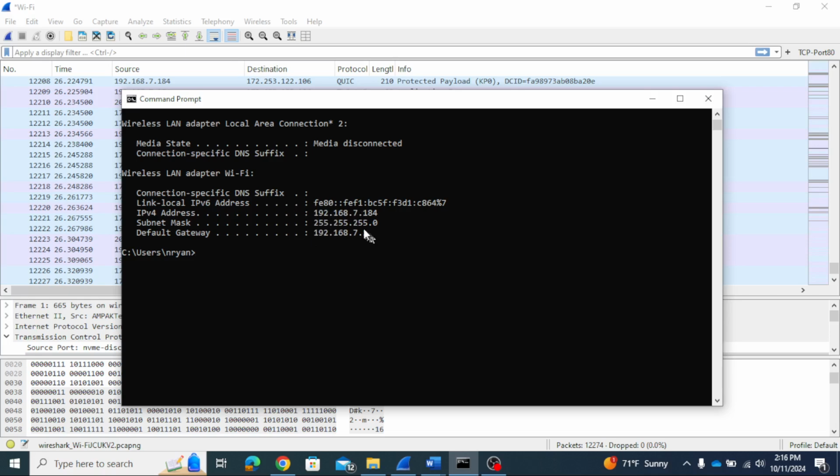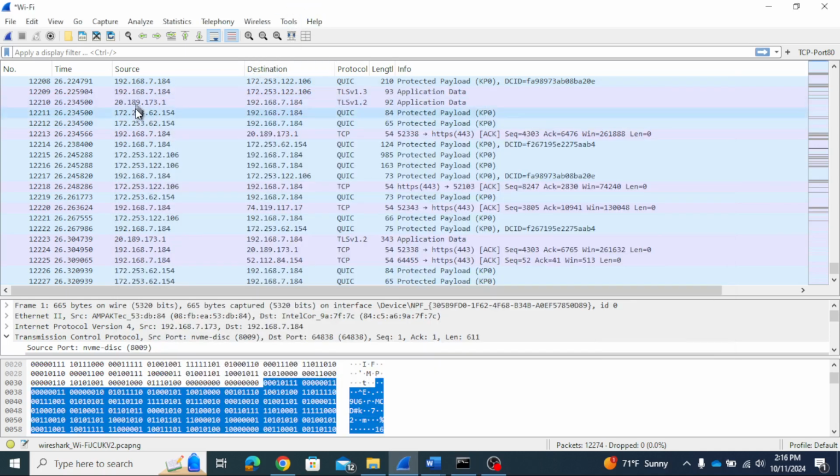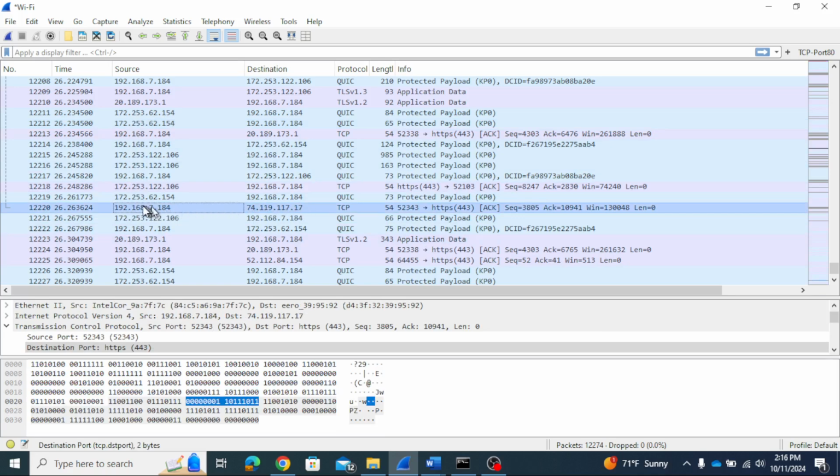Little side note here, your router in any network typically ends in a 1, right? The first IP address is saved for the default gateway. So now when we look at our IP addresses, 192.168.7.94, we know that this is my laptop, my IP address. And it sent a packet to this IP address using TCP.